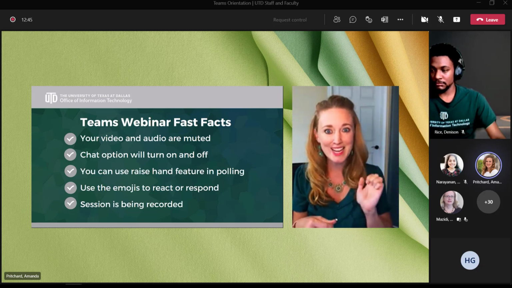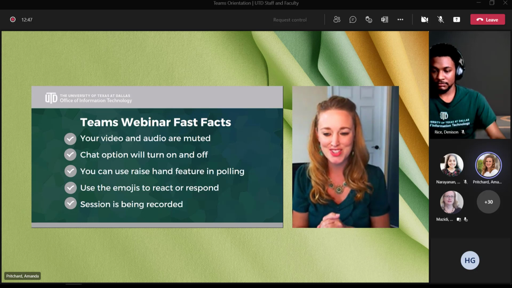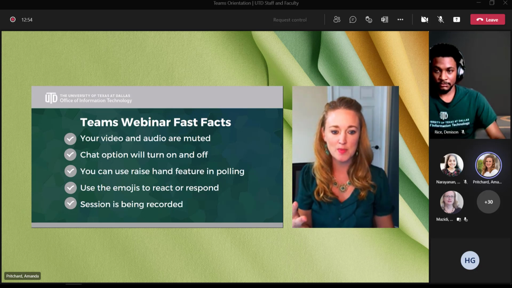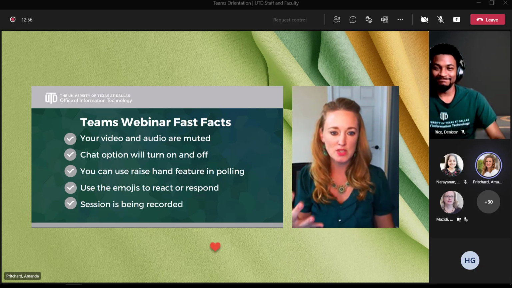You can use the raised hand feature. We just did that, so y'all show that you can do that. And in addition, we have the emojis. So my team, if you want to go ahead and throw some emojis up, you'll be able to see how those emojis can come on the screen just as we're talking today. If there's anything that you want to throw out there, those emojis can go on screen.